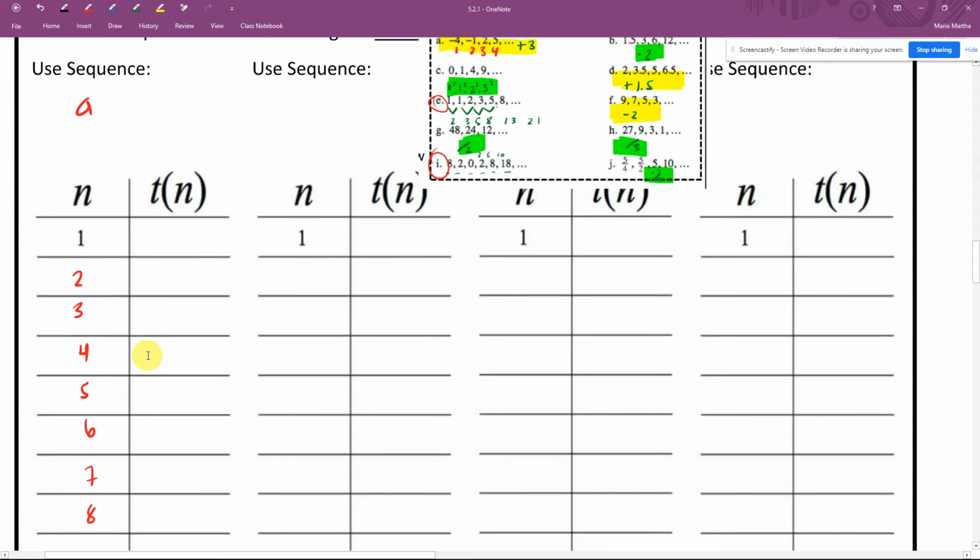So we already know the first terms. We have -4, -1, 2, 5, and then we said everything's changing by adding. So this one's going to be 8, 11, right? We're adding 3 each time, 14, and then 17 for term 8.